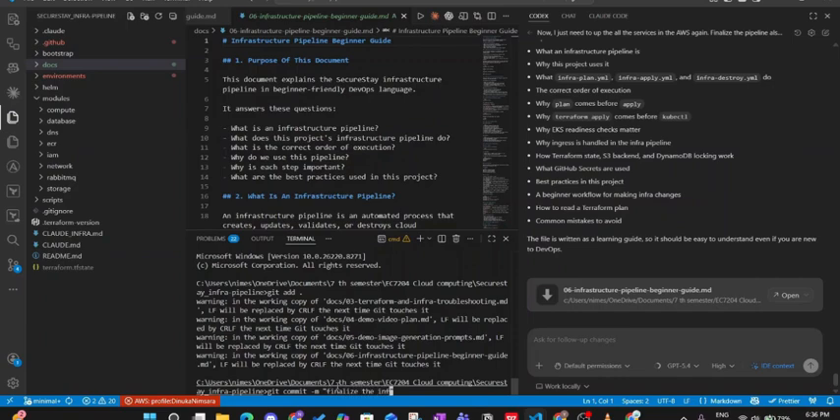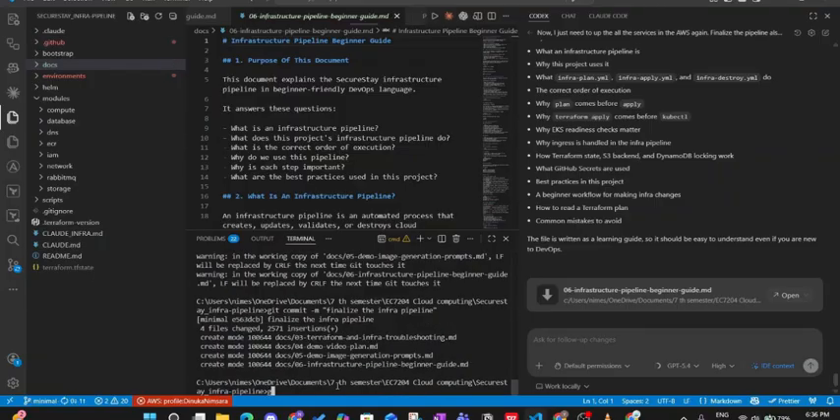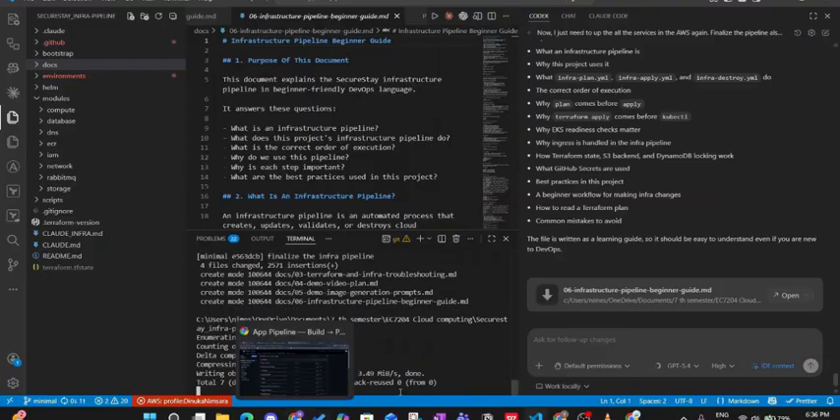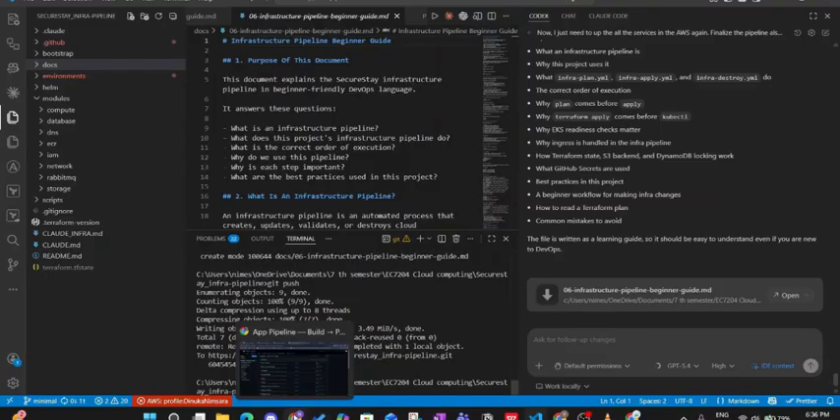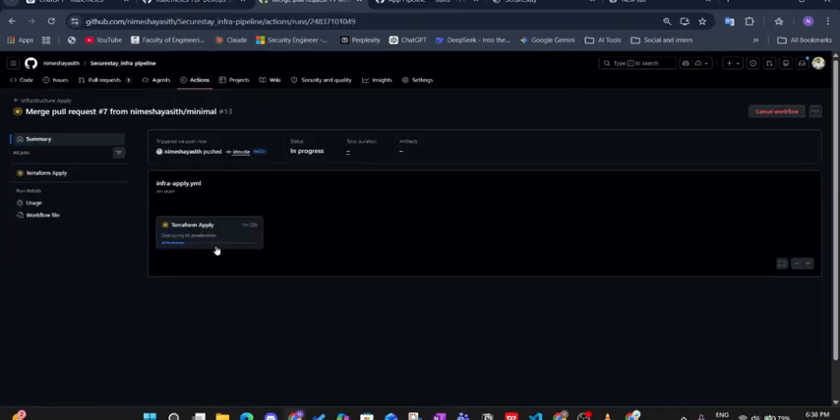Next is the Terraform apply pipeline, which provisions cloud infrastructure automatically using infrastructure as code. It configures AWS credentials, sets up Terraform, Helm, and Kubernetes, then initializes and applies the infrastructure configuration. This provisions resources such as EKS, RDS, ECR, networking, and load balancing. It then verifies the Kubernetes cluster, and now we can see that this pipeline is also running.